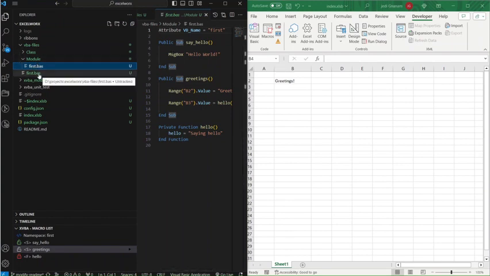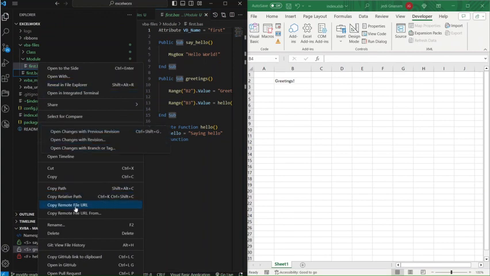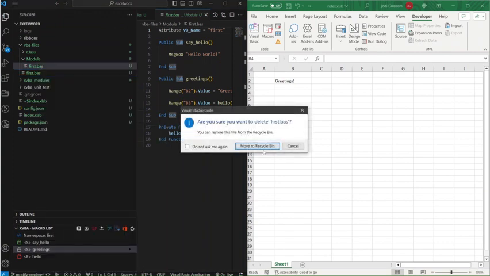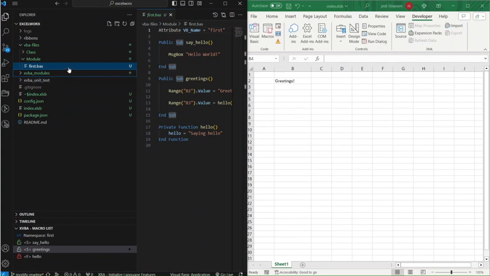Actually, I probably made a mistake. I probably should have put the first.bash in modules directory. But anyway, I'm going to delete this just to avoid confusion. Okay. So I have the first.vba, which has greetings and hello and say hello.